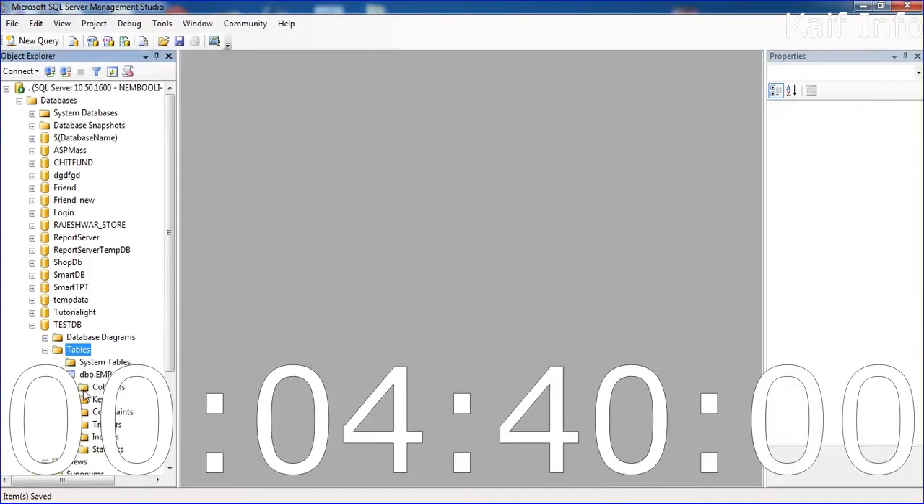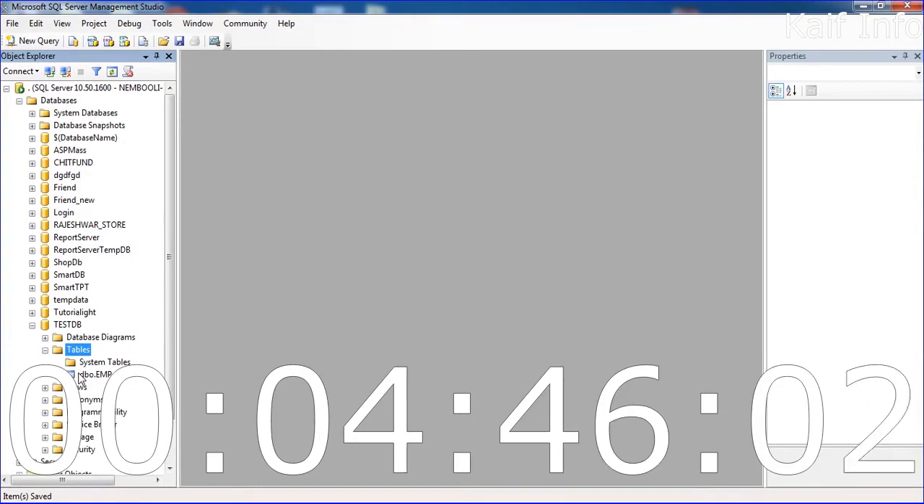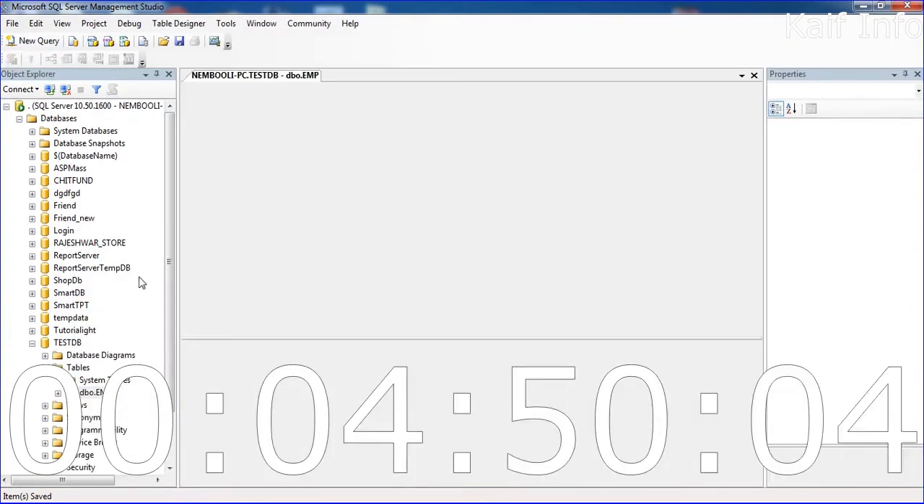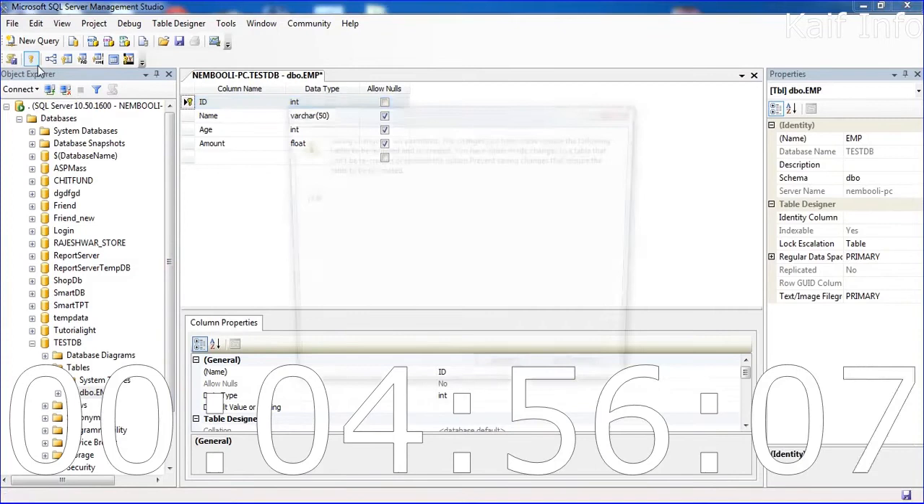Okay, so I have created the table here. One column is ID, and another one is name. One more thing I will show: I need to go to Design. Now I am setting the primary key here and saving with Ctrl S.